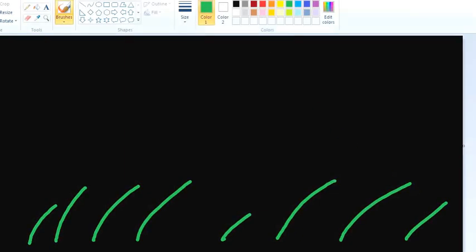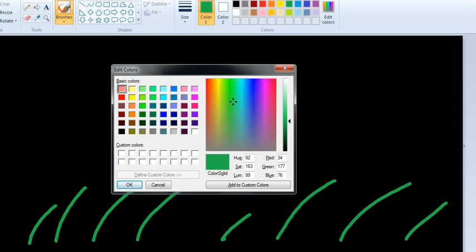And the grass looks something like this. Some can be short, some can be long, just moving along from left to right. And then we choose a different color. Here we can edit colors. We can choose a color that is a little darker brown. So here's my brown, and we're going to add it to our palette.